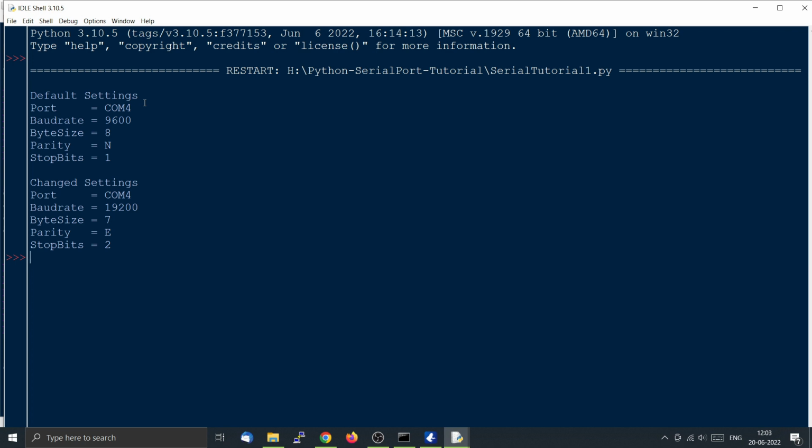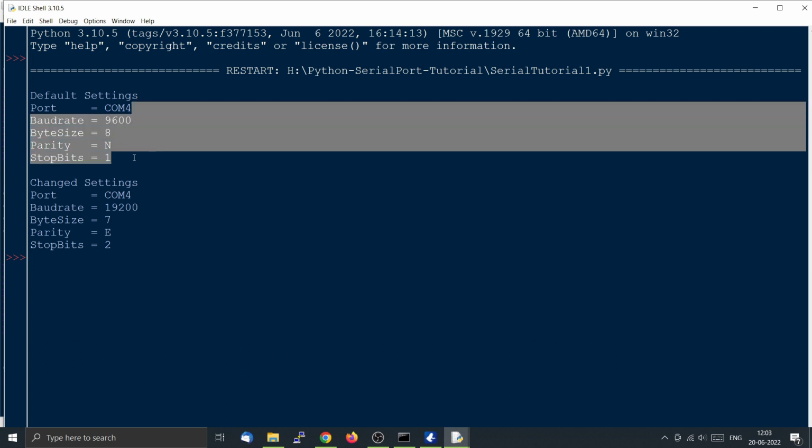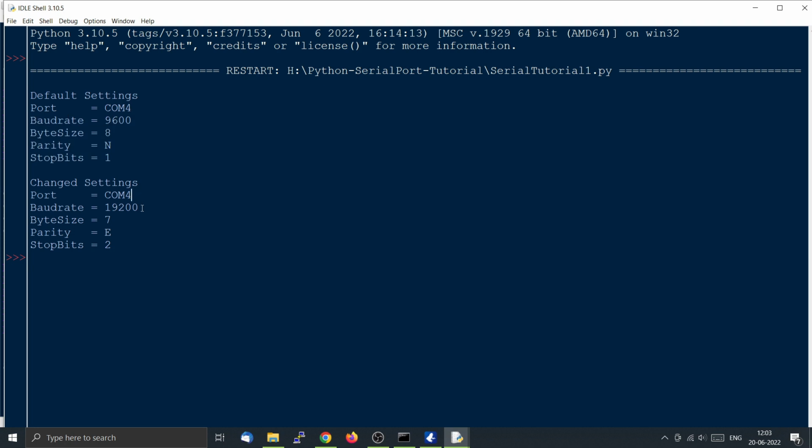This was the default settings. We didn't do anything. We just initialized the COM4 port, and then you can see the default one here. And in the changed setting here, we have changed the baud rate to 19200, byte size to 7, parity to even, and stop bits to 2.